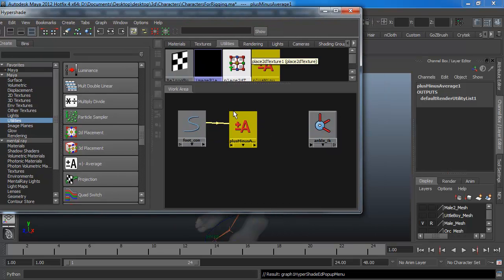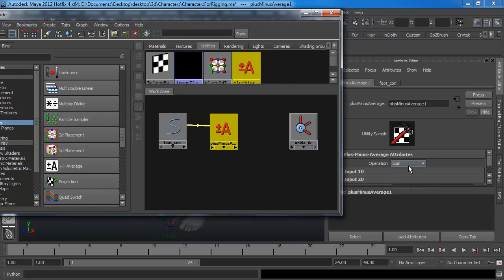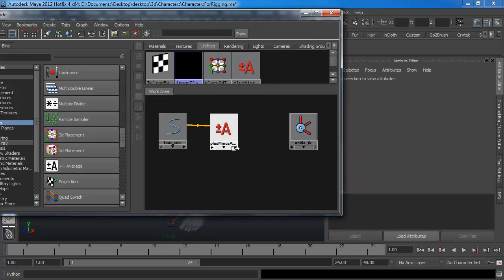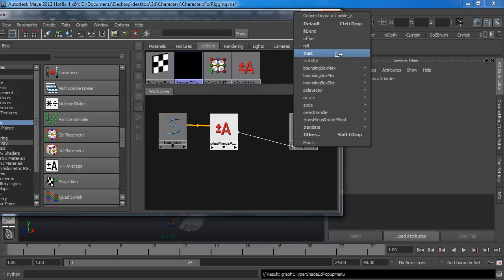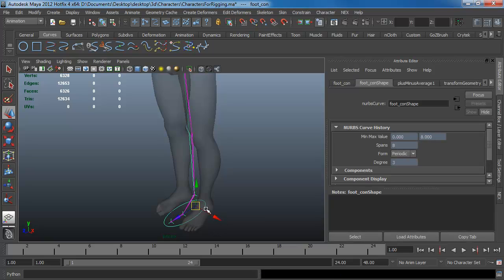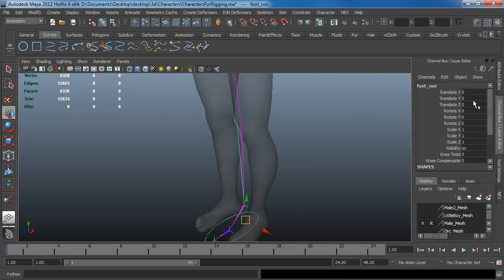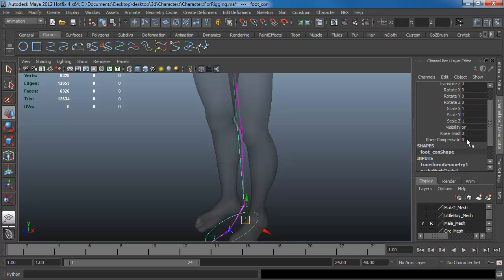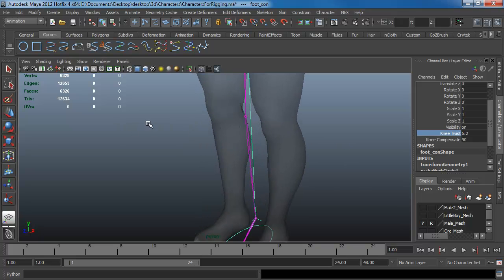So if I double click on this node, you'll see that this is set to sum. There's subtracting, average. We want to keep it at sum. And I'm going to take the output 1D into the input twist of the IK. And with that, if I go here and go to my channel editor, I can set my knee compensate now to 90 and use my knee twist going back and forth. The problem we now have though is if I mouse over to the right, knee points to the left and vice versa is the opposite.